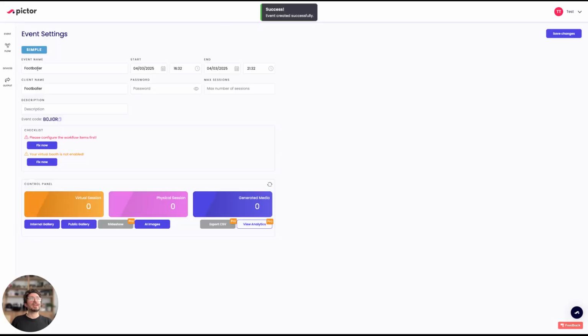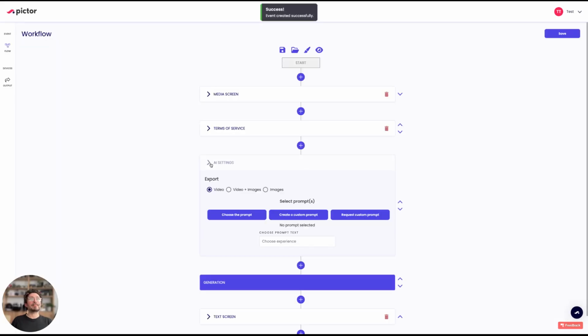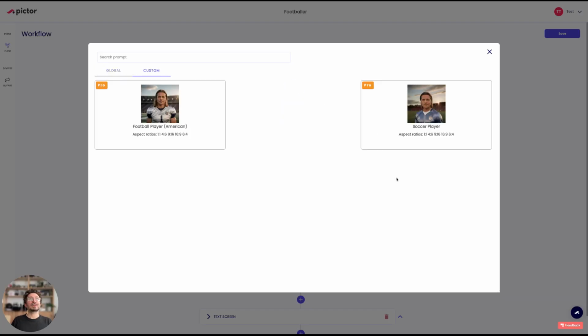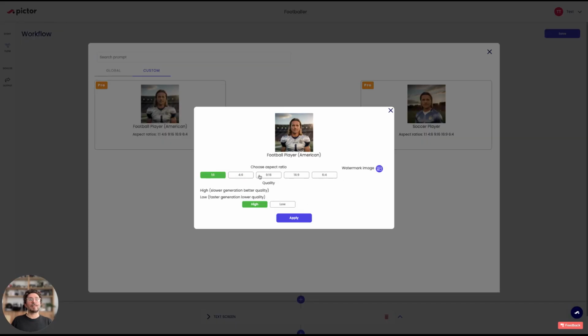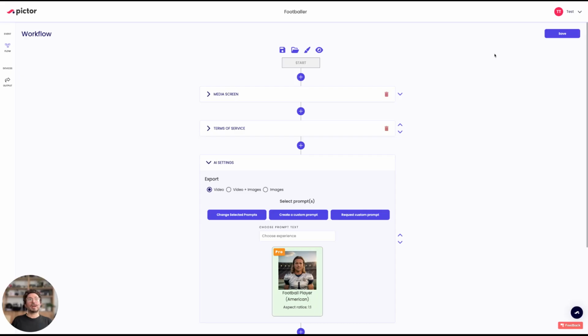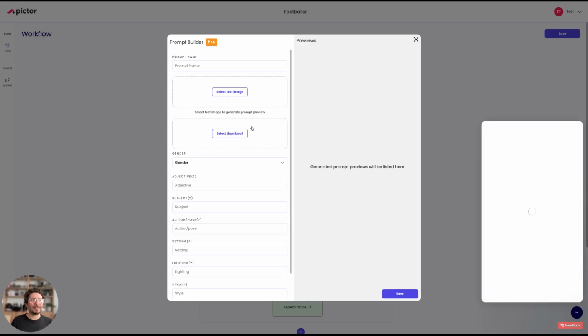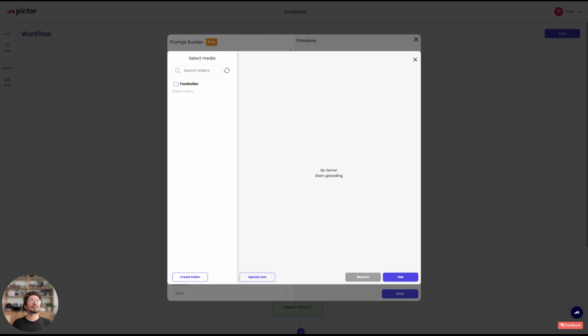and I go to create event. Now I can come into my flow, my AI settings, choose a prompt, and you'll see my football player is right here. I can choose my ratio, my overlay, etc., and then we can execute the event. We can also go ahead and do one more custom prompt that I'll show you. We'll do something silly. Let's do Dragon Slayer. Let's grab another sample image and let's do something fun.